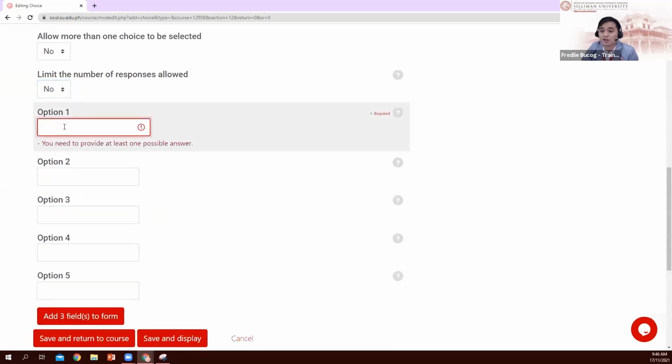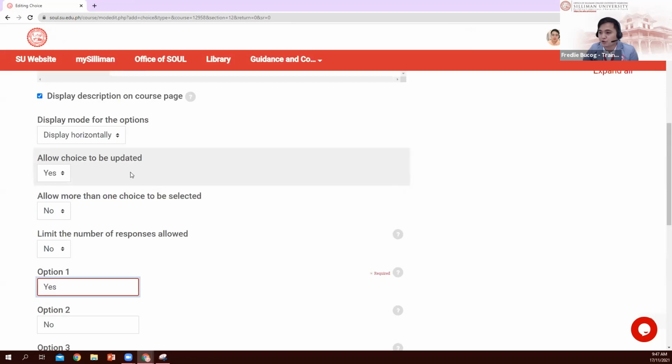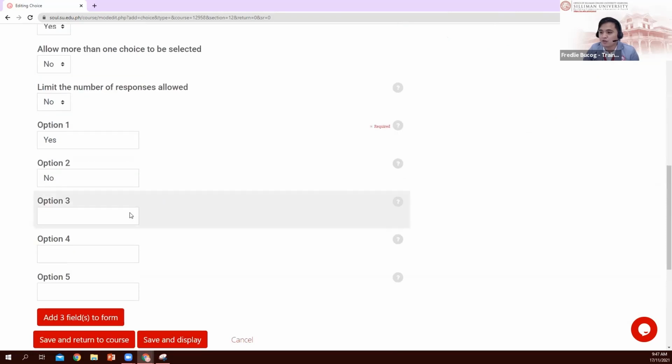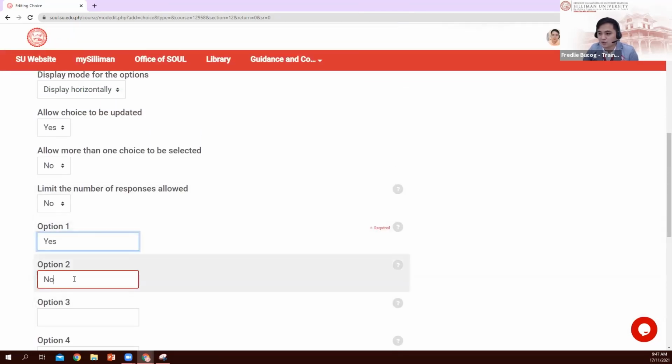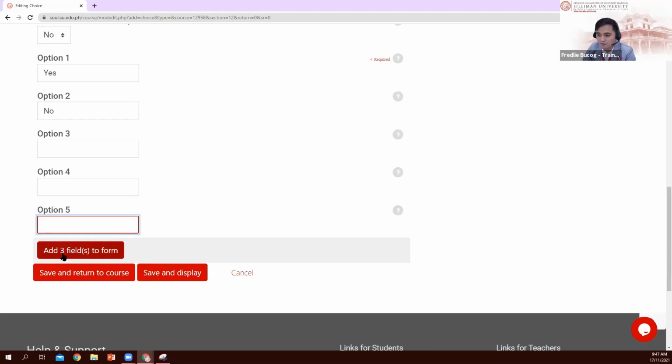And then here you can start the options, displaying your options. In this part, you can have yes or no. Again, this pertains to your question from the description. So, have you done reading module 2? The answer is yes or no. If there are more than five possible choices, then you can still add by simply clicking the add 3 fields to form button.